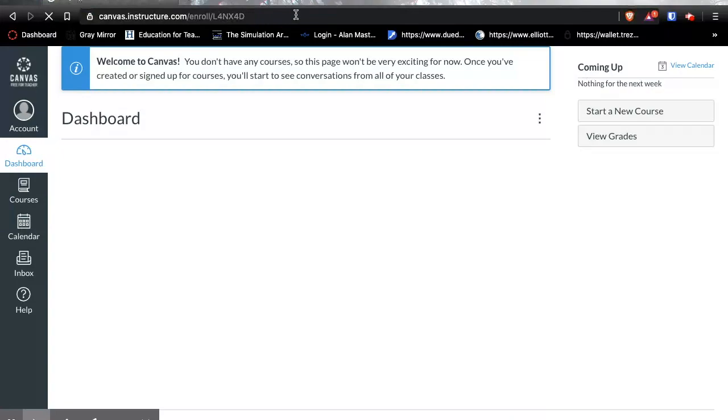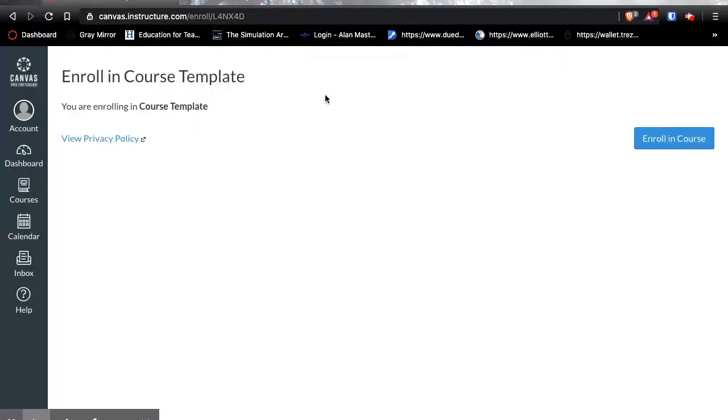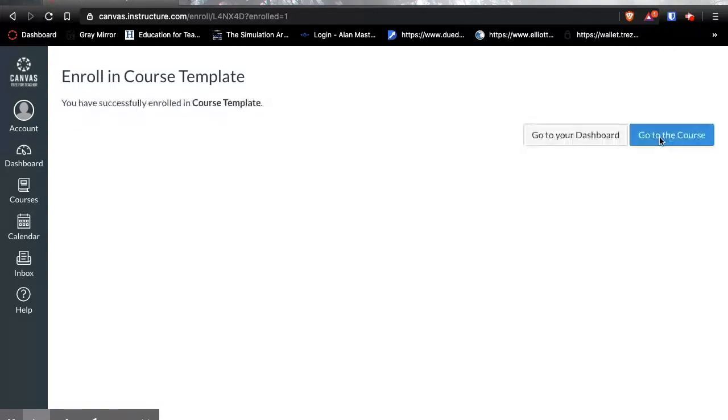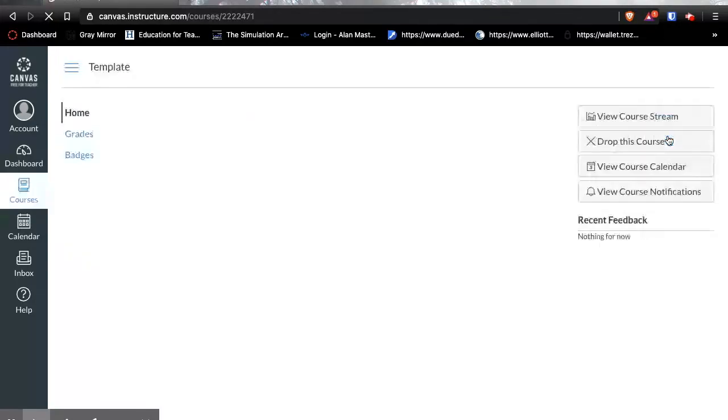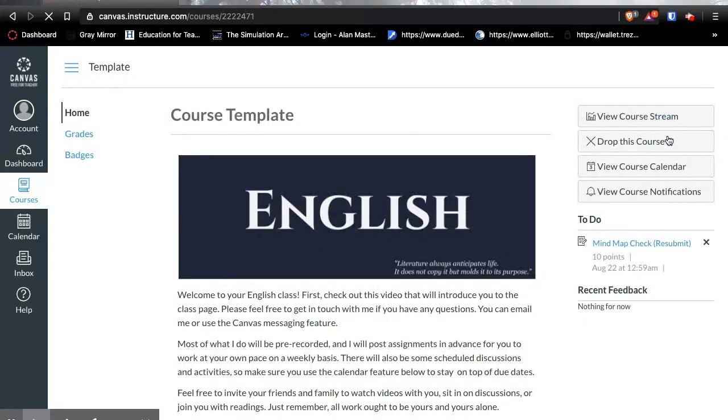Go ahead and hit enter, and Canvas will ask you if you want to enroll in that course. And you will click this blue button to the right of your page in order to enroll. Canvas will ask you if you want to go to the course, and I do want to go to the course. So I'm going to click that blue button again over here on the right-hand side of my page. And you can ignore this for now because your page will look different depending on how your teacher set up their Canvas page. But we have one last thing we need to do.